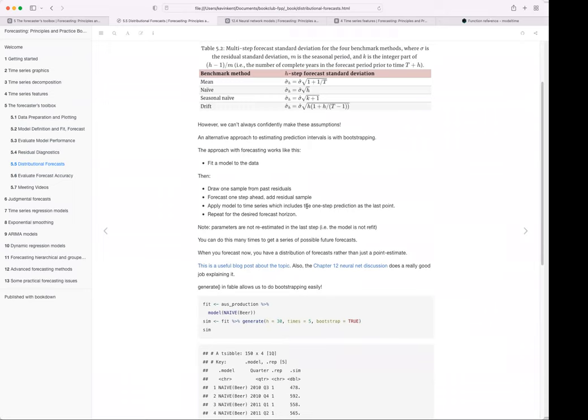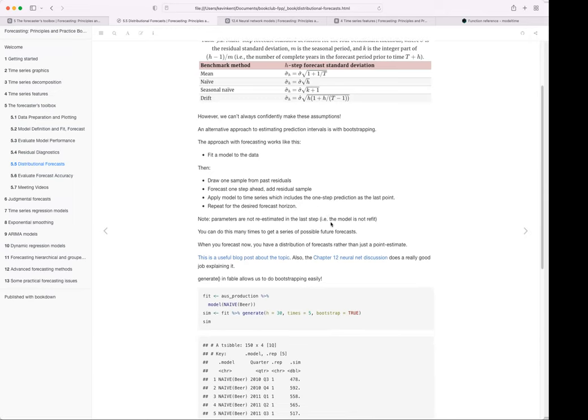I'm always fascinated by bootstrapping, and it's really interesting when you're doing it in a time series setting. I think it's really cool because you can even use it for a neural net in this case, and generate those prediction intervals where it doesn't really come with the method you're using.